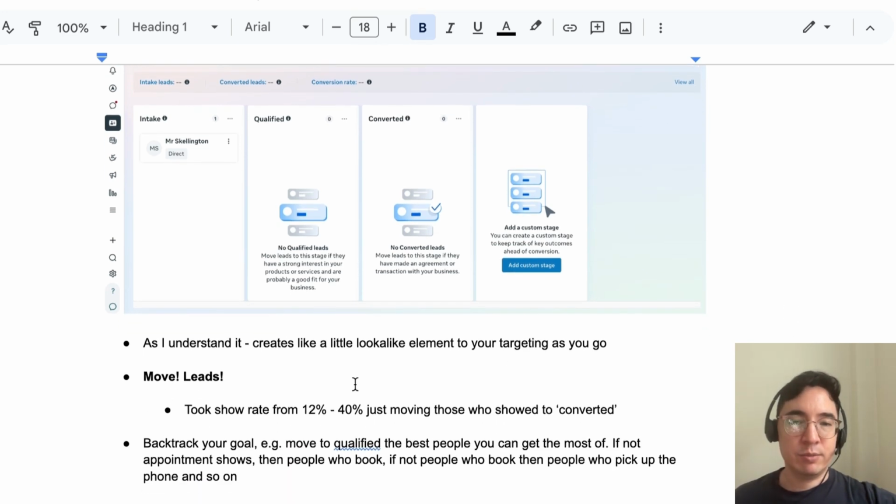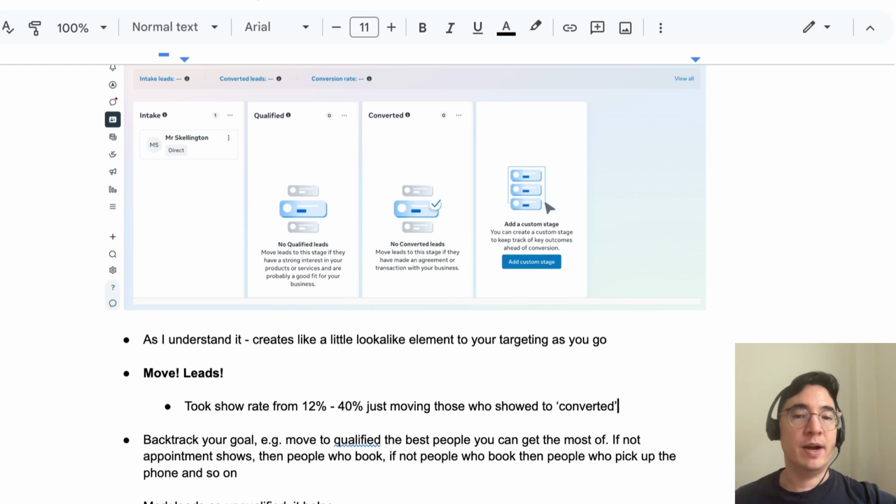Moving the leads is actually super powerful, by the way. So for one client, they had a problem with the show rate. I managed to get the show rate from 12 to 40% just by moving those who showed to converted, so the highest, or the strongest, lead quality signal here on this pipeline. This is the default pipeline, by the way. It's got these 3 stages. Just by moving that, I managed to get the show rate of the calls back up.